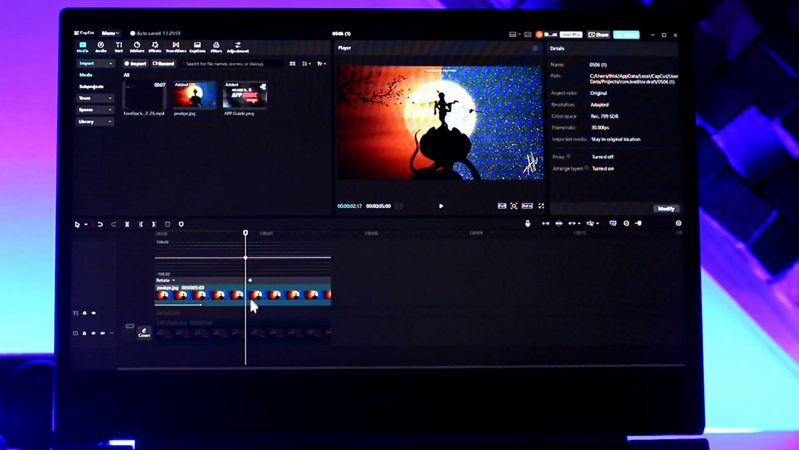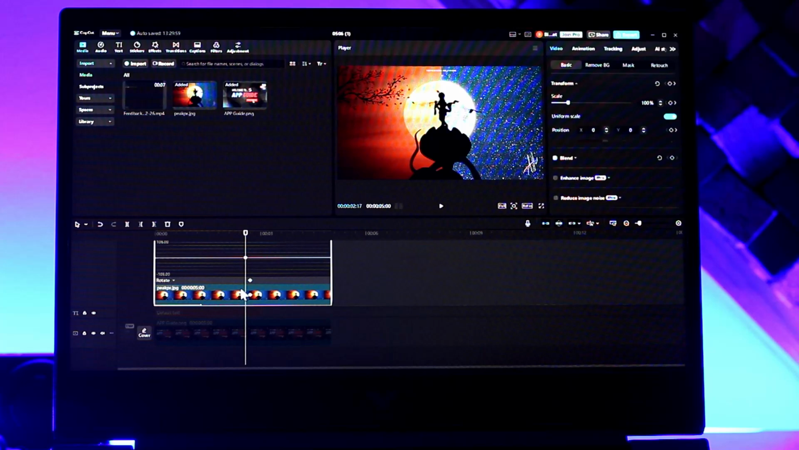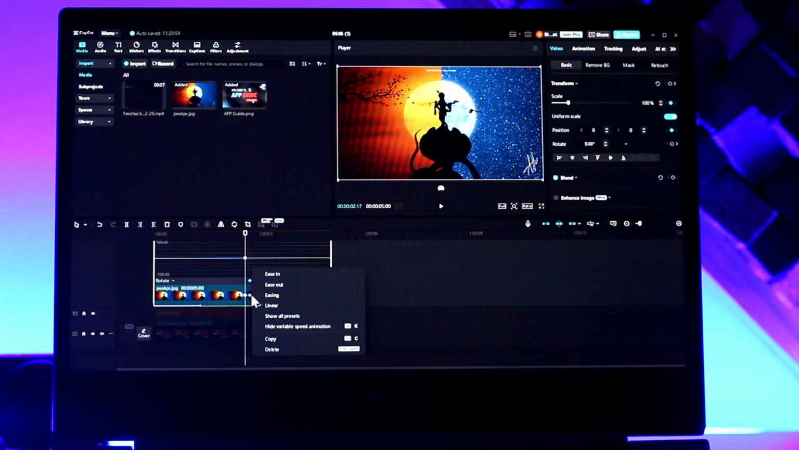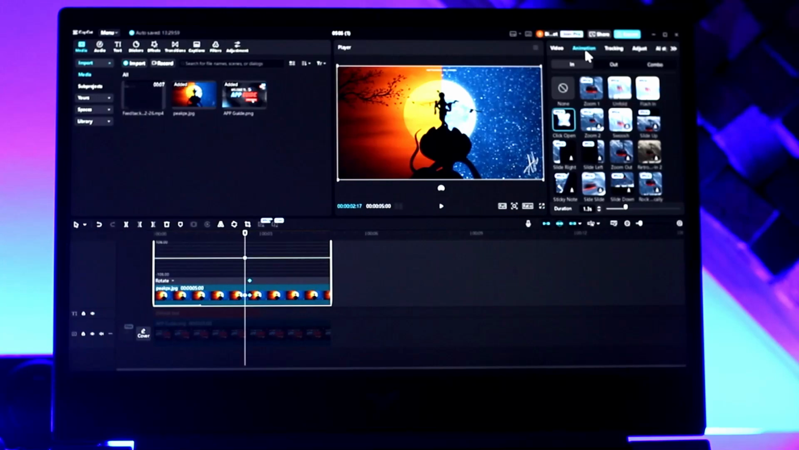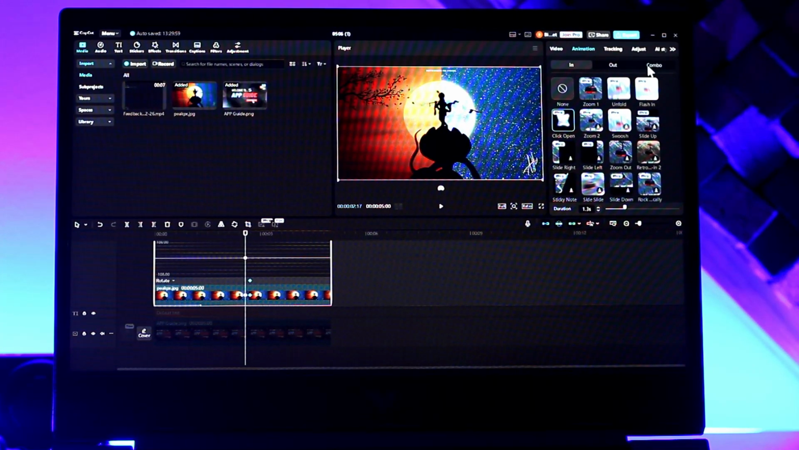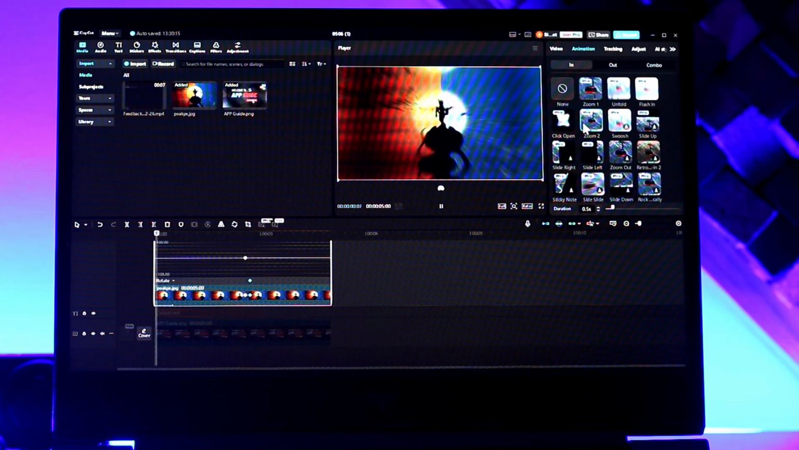Now in order to add this zoom effect, what you can do is you can simply tap on the particular clip on your timeline. Right now, once you have opened up the clip, here you'll find the option animation, and here you can see the in and out combo. So you can see zoom 1 here, you can see unfold, you can see zoom 2. You can use this effect.